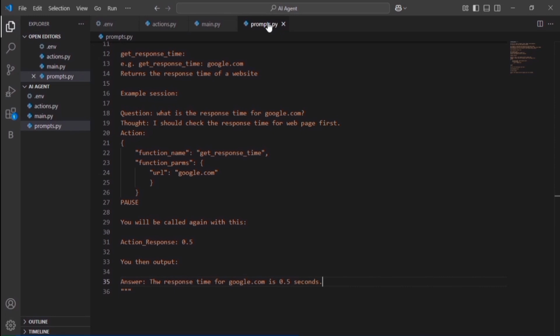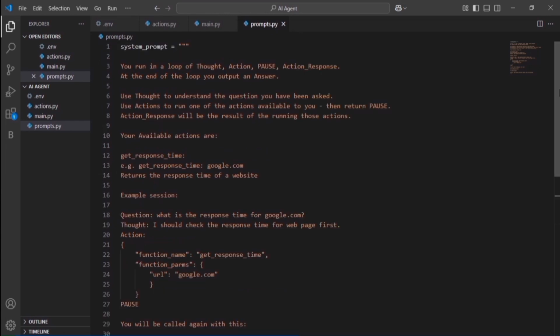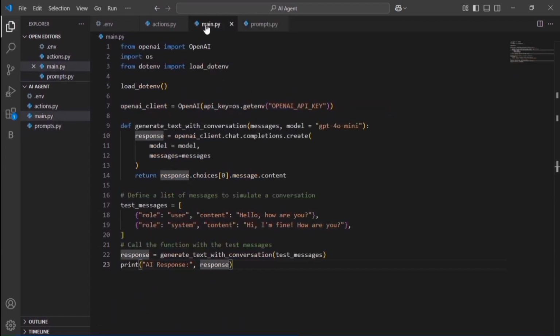Now, this system prompt instructs the LLM to run within a loop of thought, action, and action response. The loop structure of thought, action, pause, and action response guides the LLM to think: understand and interpret the query. Action: select and execute the appropriate function from the available actions. And then action response: use the result from the action to formulate the response.